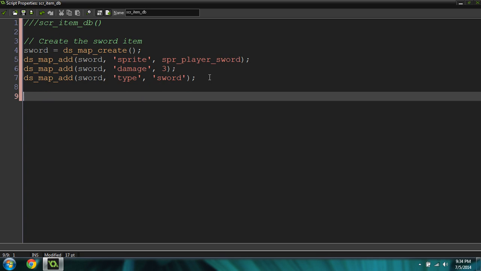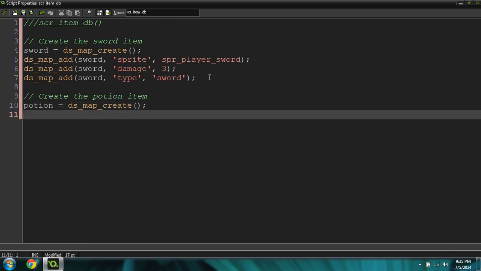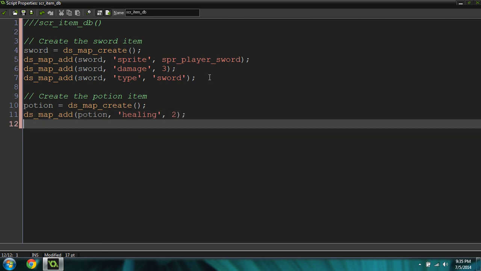Now we're going to create another item. So create the potion item. And we're going to do potion equals ds_map_create, and we're going to do ds_map_add potion healing, that's the key, and then we'll have it heal 2.